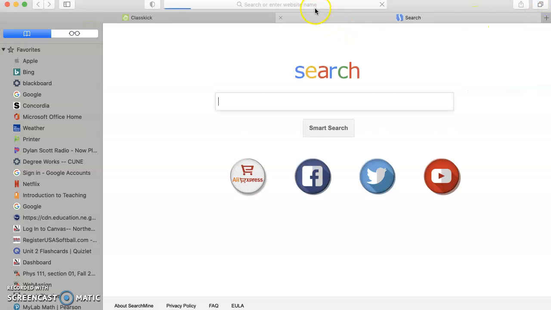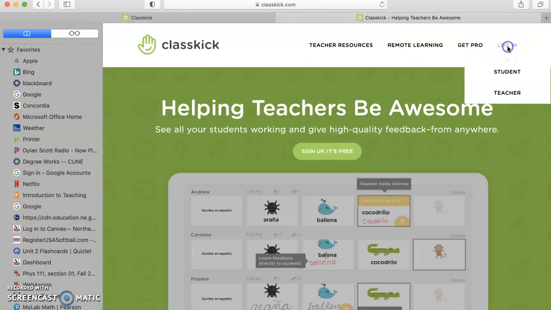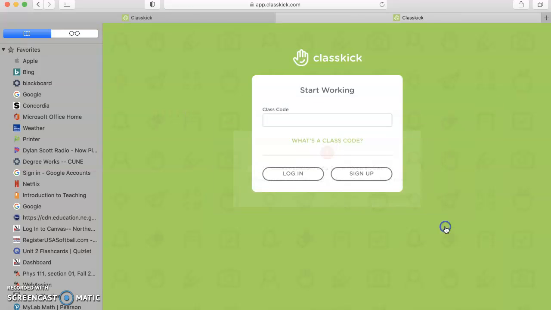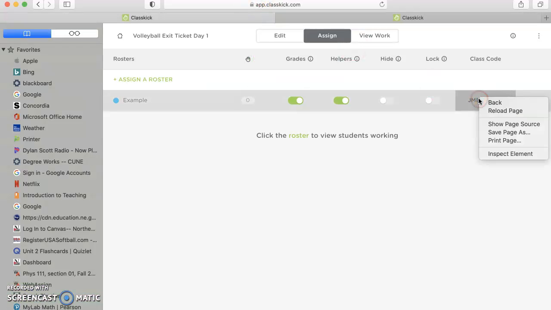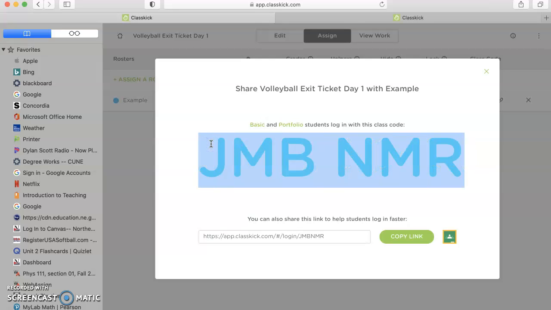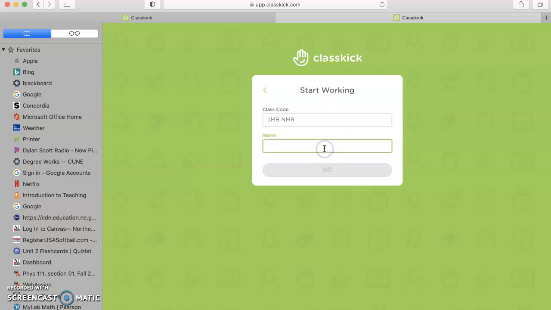So let's once again go to our website, classkick.com. And then we can go log in here as a student. Once again, you're going to get that page. Just have them select continue. And so this code that is right here, we can have them copy it. So I'm just going to copy and paste this over to this link right here. And then you can also have your students put in their name. So we'll put this as an example student.